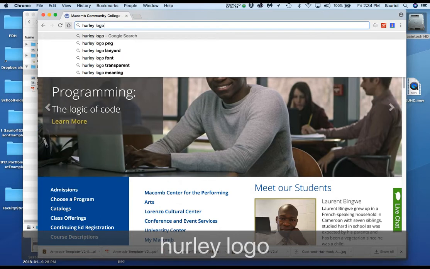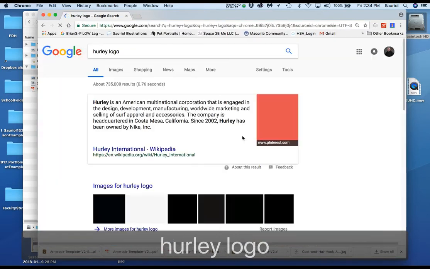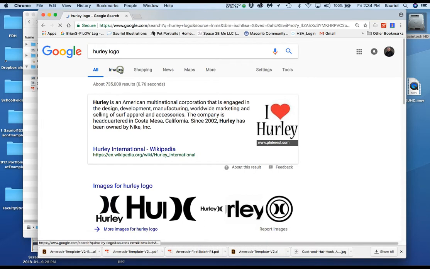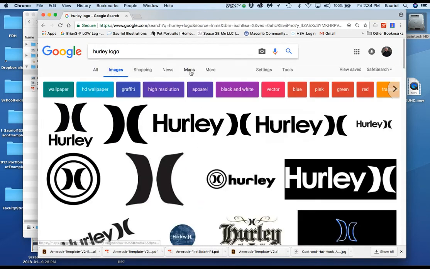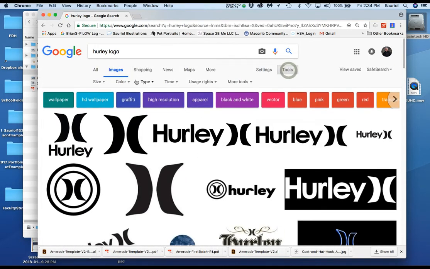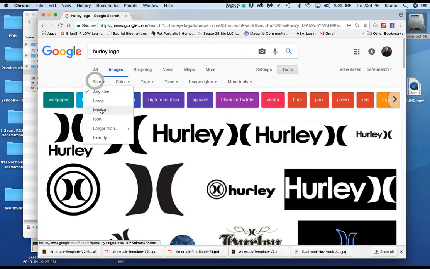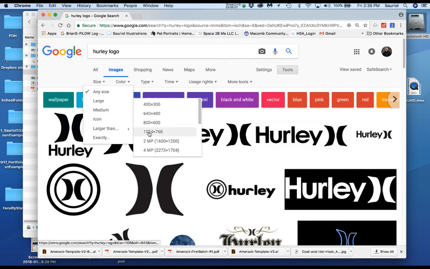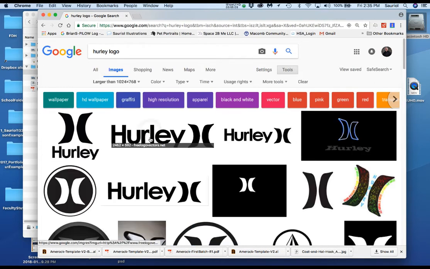And I'm just going to hit the return key. And now I'm going to go to images. And in images, I see that I want to set my tools here at a size of, I want to go larger than 1024. So I want to find the Hurley logo, which is right here. That's the one I got.